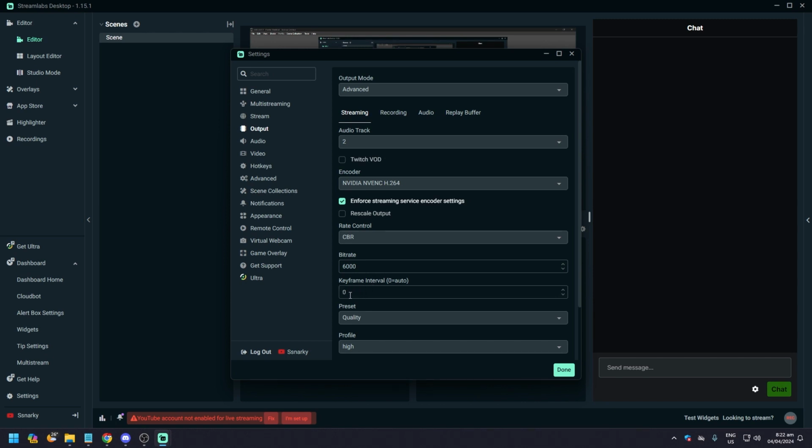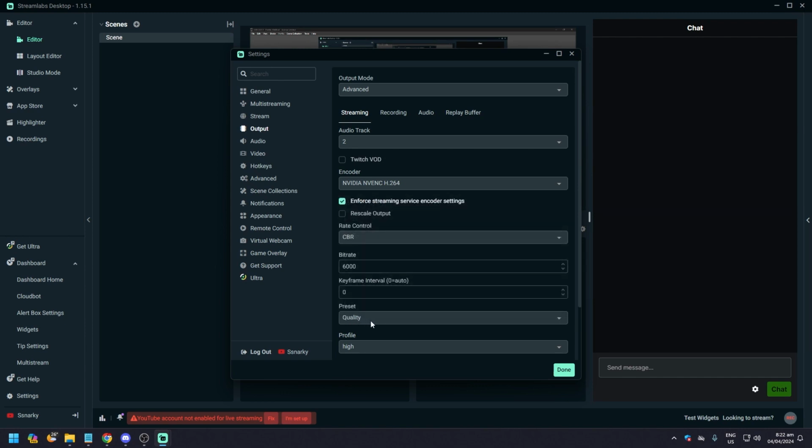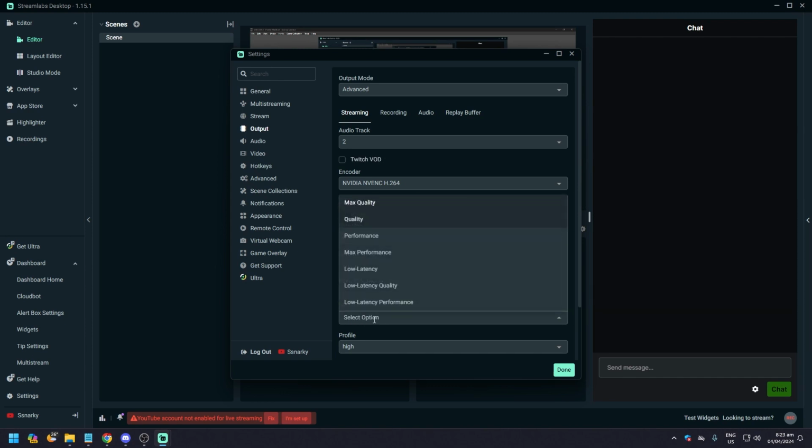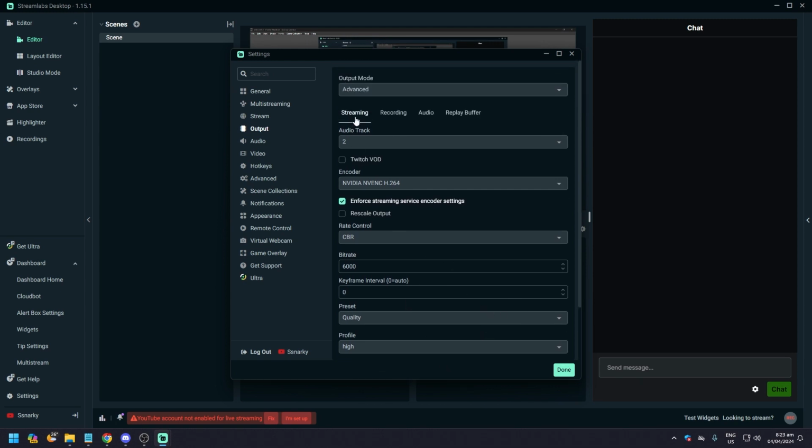Keyframe interval, leave it at 0. Preset quality, just do quality. But if you have a good rig, maybe go for performance, right? After that, profile, go high, right? And then, yeah, that's done for the streaming side of things.